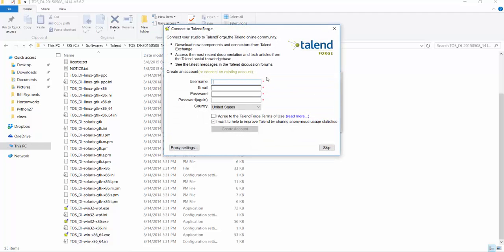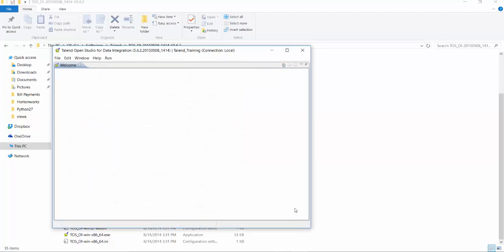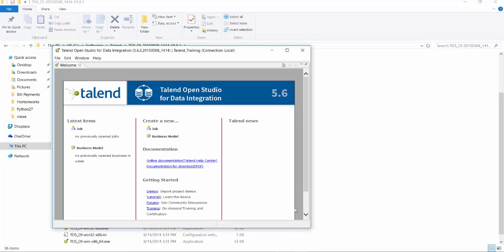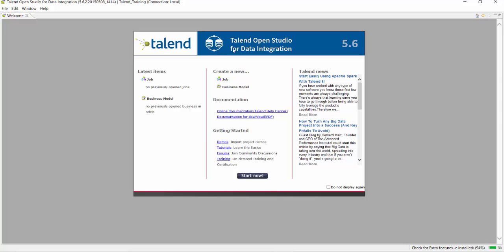It will ask you to create an account at TalendForge. It's a community where you can download new components and connectors. For this step, you can just skip and move to the next step. At first, it's going to take some time for the initial load. Finally it has opened up and you will see a screen like that.